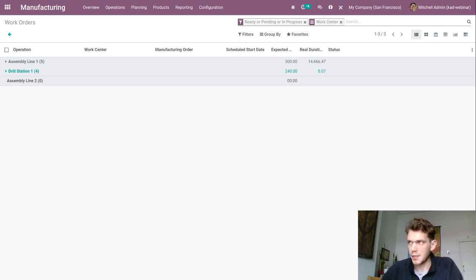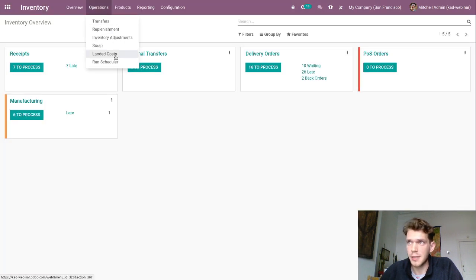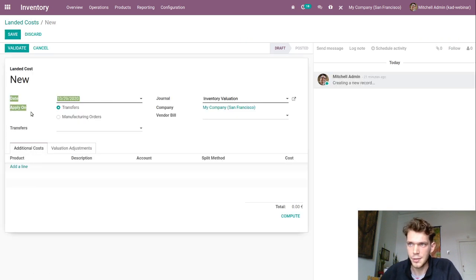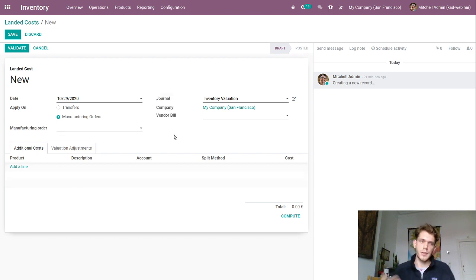Another thing that is cool is that in the inventory app, we all know landed costs. For the people that don't know landed costs, it's basically being able to add additional costs to something that's already in your stock. You purchase something, but afterwards it turns out that you have more costs. Those landed costs, you have to apply them to a stock move. Since version 14, you can actually choose to apply them on manufacturing orders. So that's another new tool to have more flexibility on the costing side than you had in version 13.